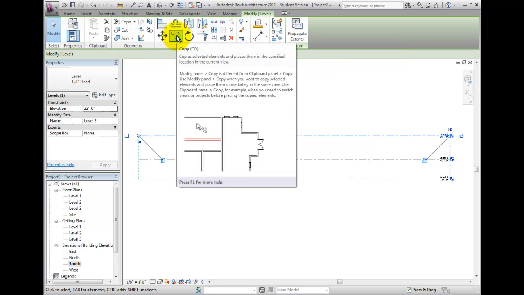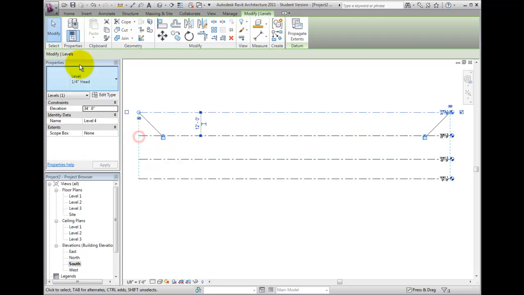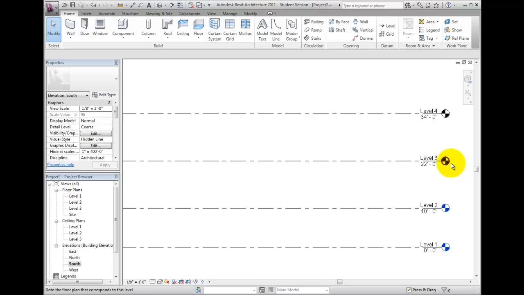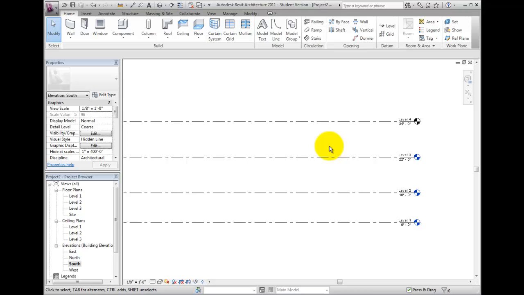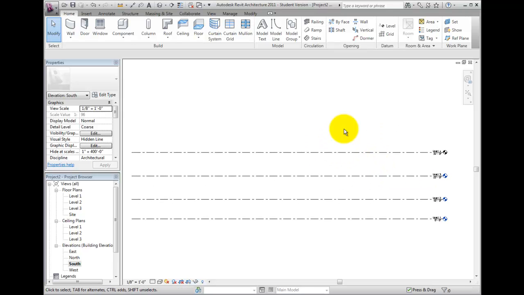When you copy a level up or down, note that the level you have copied has a different color head. This indicates that it does not have an associated referencing view. Notice that there are no floor plan and ceiling plan views. When you use the Level tool rather than copying, the default option is to make a plan view.